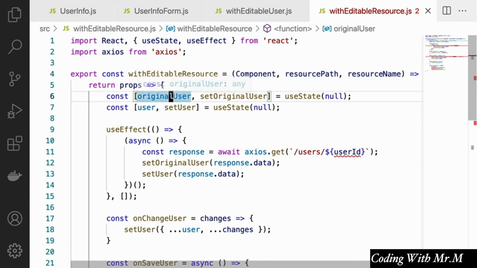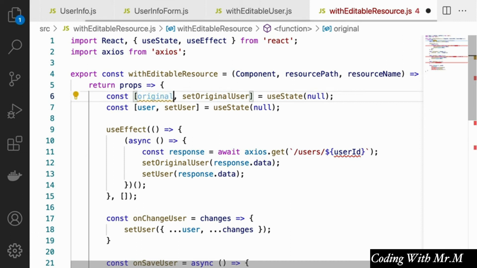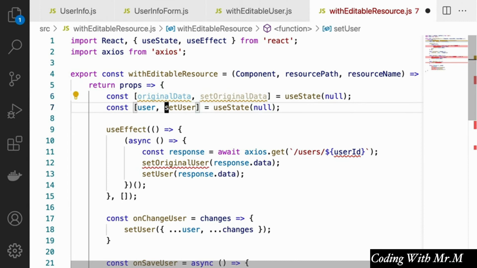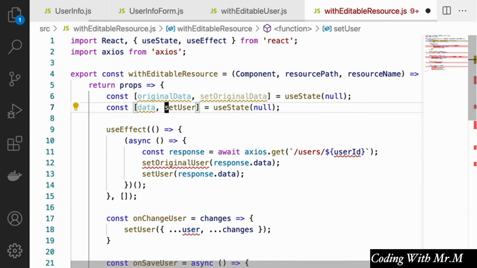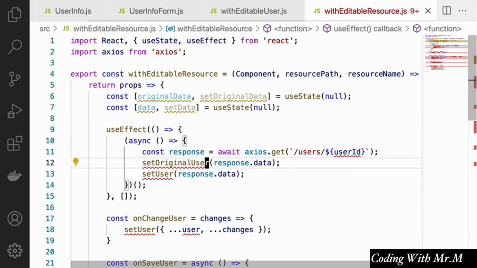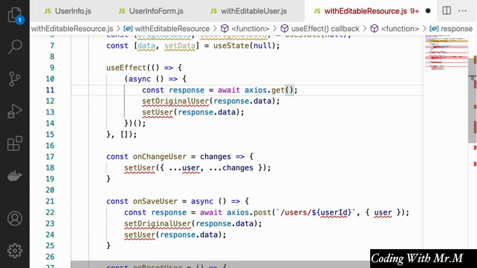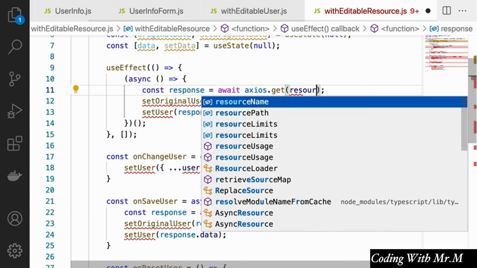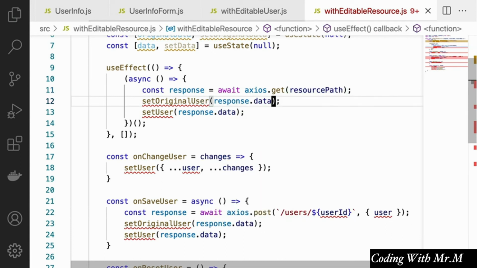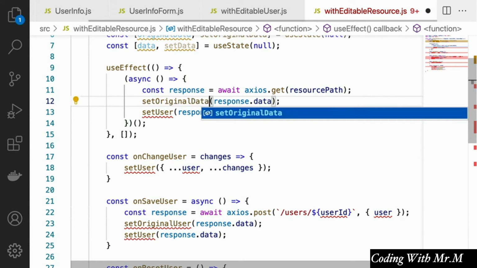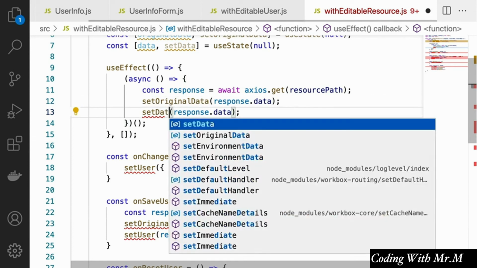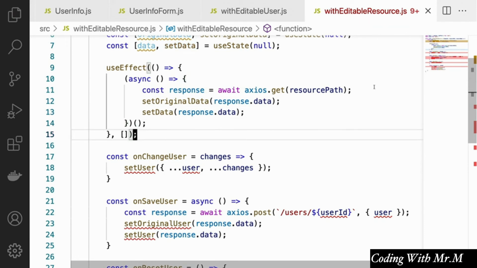So the next thing we're going to do is just kind of make a few name changes. We're going to change original user to original data. And change this as well, since we're not just dealing with users anymore. And we're going to change this to data and setData. Okay, and now that we've made those changes, we're going to go through and change the logic inside the useEffect hook. So instead of having our users endpoint hard-coded here, we're going to say axios.get(resourcePath). Right, that's going to be the server endpoint there. We're going to say setOriginalData(response.data), and setData(response.data), to reflect those name changes we made.